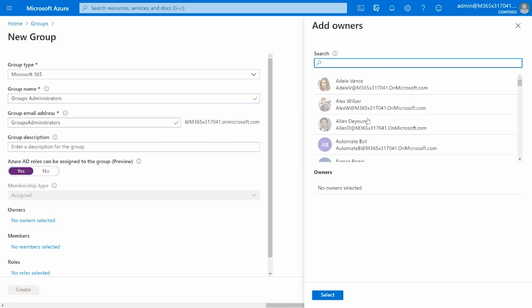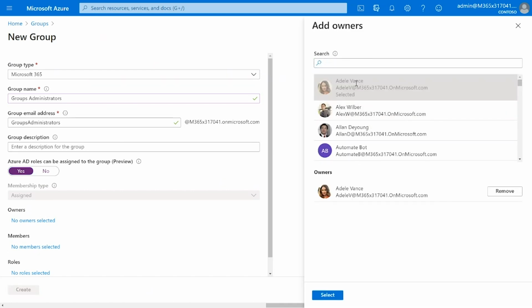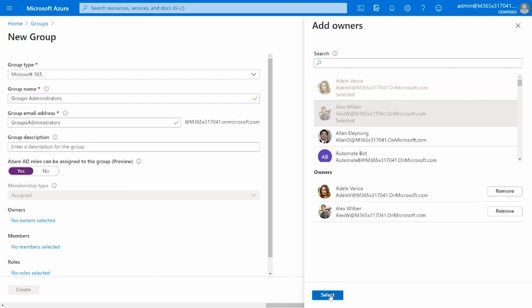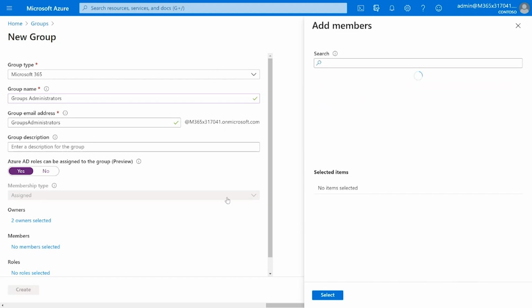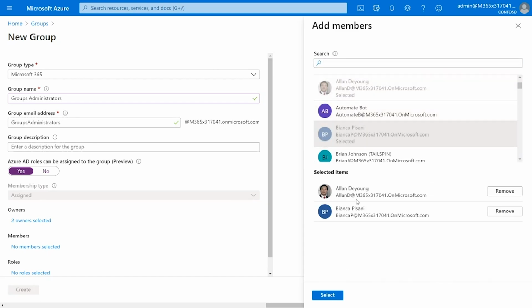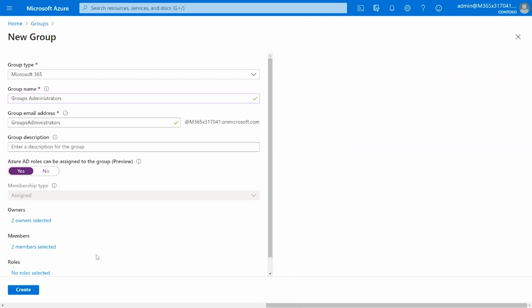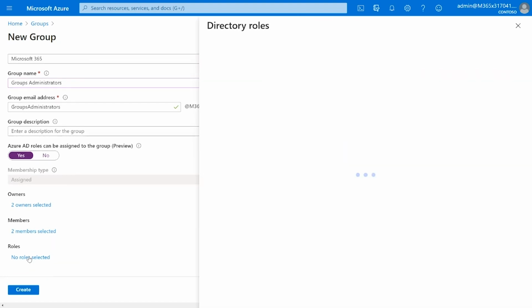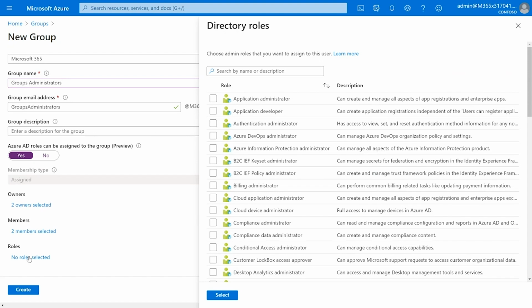And then the first thing I'll do is specify an owner. So we'll specify Adele and Alex. And now we'll specify some members. So let's add Alan and we'll add Bianca. Now the last thing we'll specify are the roles that are being assigned to this Microsoft 365 group.